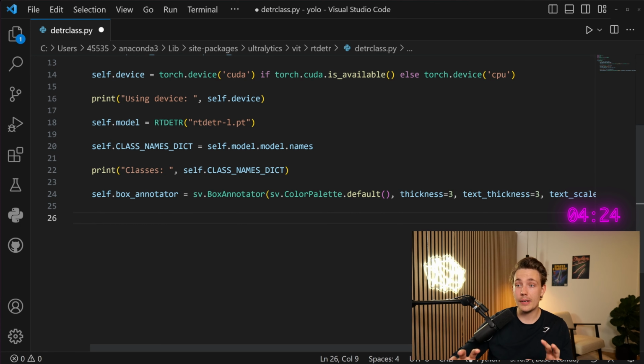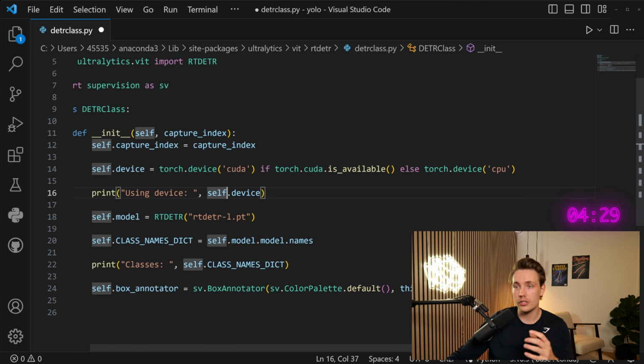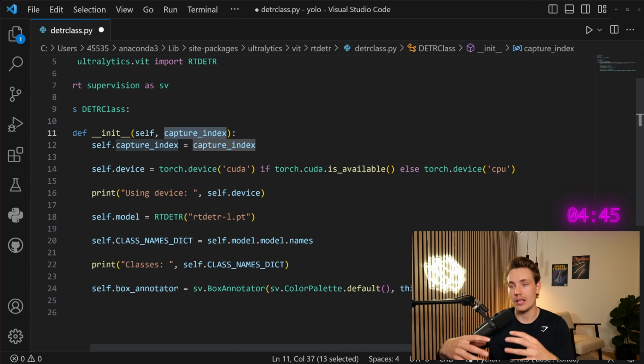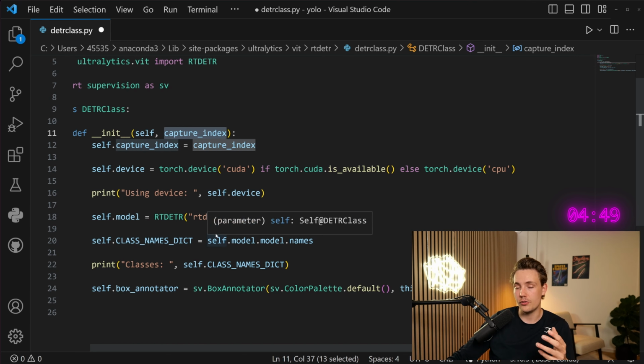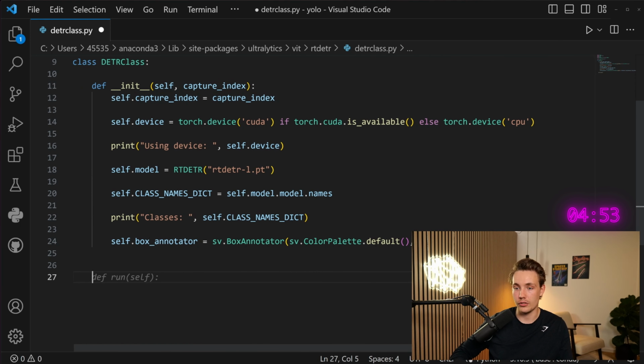So this is basically everything that we need inside of our initialization function or our constructor when we're creating an instance of our class. We just take in the video capture index, and then we can use that later on to open up a video capture with OpenCV. Specify the device we're going to use. We initialize the model. We also get the class names for our models, or like the classes that our model has been trained on. Could either be a pre-trained model or if you have fine-tuned a model on a custom dataset, and then we set up our box annotator for visualization purposes.